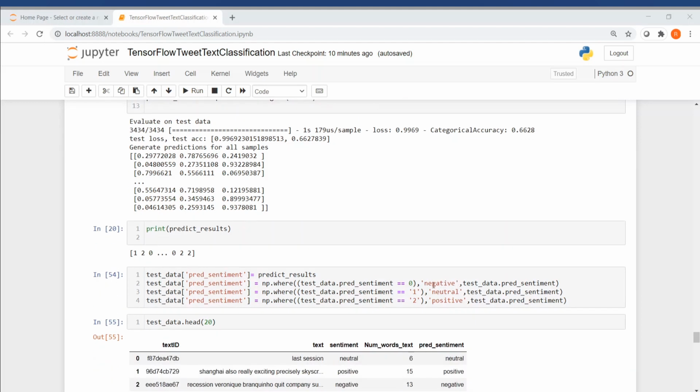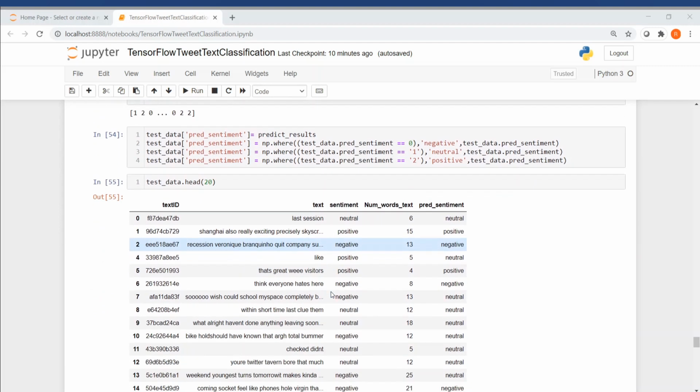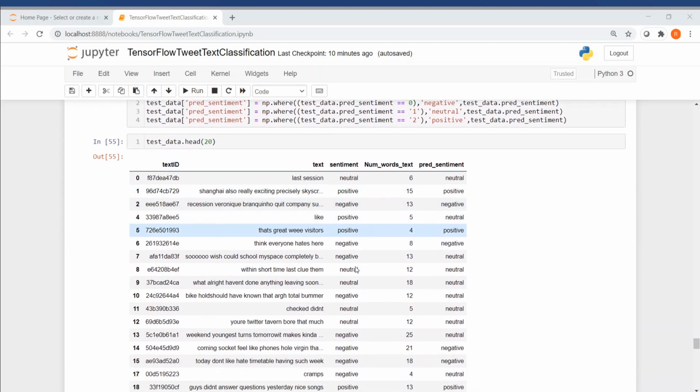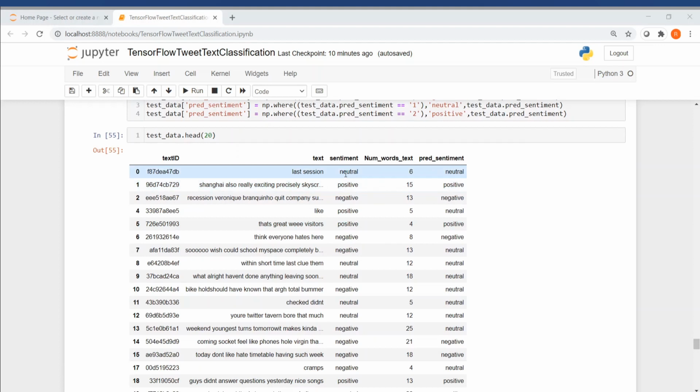Then we convert it back to our text classes. If it is 0, it means negative. If it is 1, it is neutral. If it is 2, it is positive. And then we attach these predicted results to our original data set. That is what is done over here. If you look, the original sentiment was neutral and the predicted sentiment is neutral. For the second tweet, it is positive and positive. But here you can see a misclassification happening. The original sentiment is positive, whereas the predicted sentiment is neutral, and so on.